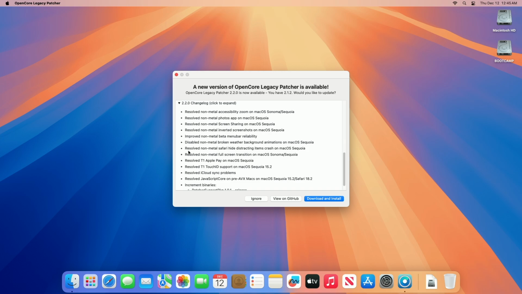Disabled non-metal broken weather background animations on macOS Sequoia. Resolved non-metal Safari hide distracting items crash on macOS Sequoia. Resolved non-metal full screen transition on macOS Sonoma, Sequoia. Resolved T1 Apple Pay on macOS Sequoia. Resolved T1 TouchID support on macOS Sequoia 15.2. Resolved iCloud sync problems. Resolved JavaScriptCore on pre-AVX Macs on macOS Sequoia 15.2, Safari 18.2.